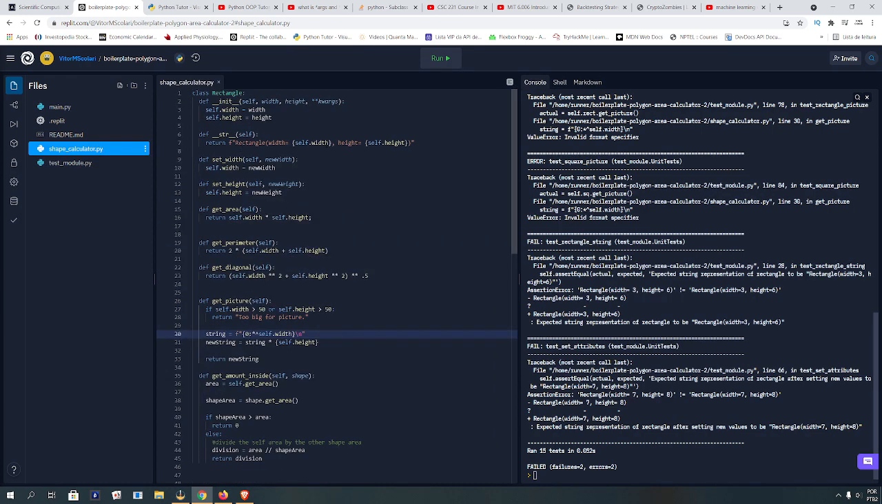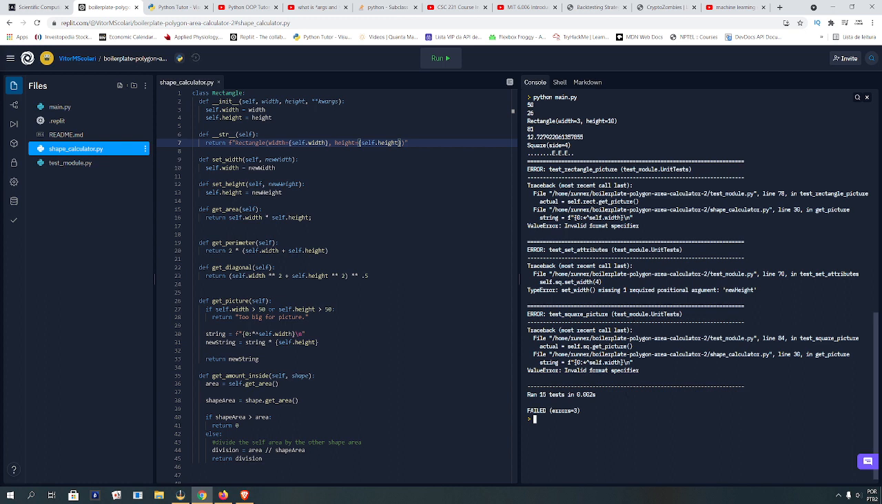So this one apparently is wrong. So I need to put a space here. Well, but there is a space there. Maybe I need to remove the space. Nice. Okay. Now just the errors on the string, I think.